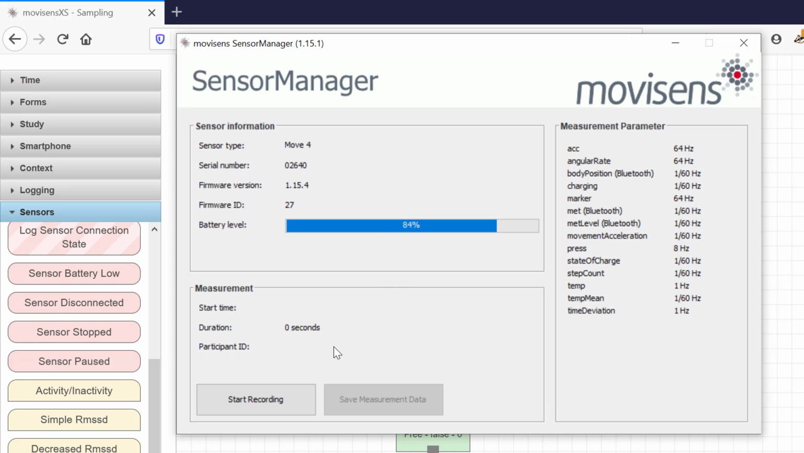Now, we do not want to start a recording. What we want to see is that the firmware version is at least 1.15.4, and that the sensor has some reasonable charge on it.